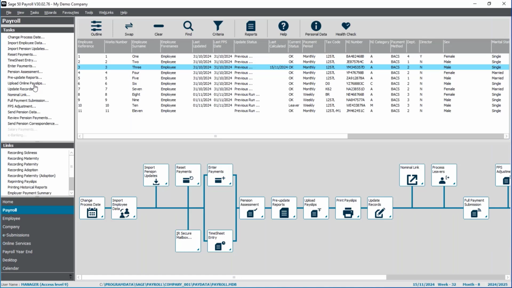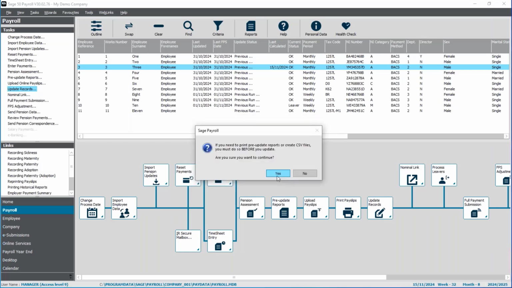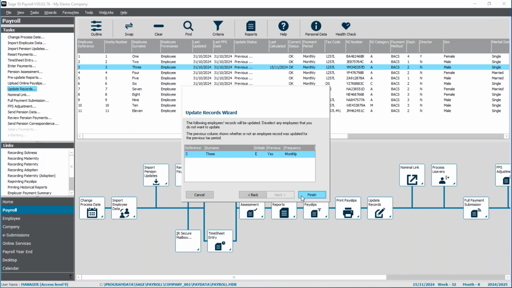I can upload the pay slips if they get them that way. And then I'm just going to complete the process for this employee by updating my records. So I'll run that now. I could take a backup at this point. It'd be good practice to do so, but just to save time, I'm going to skip it.